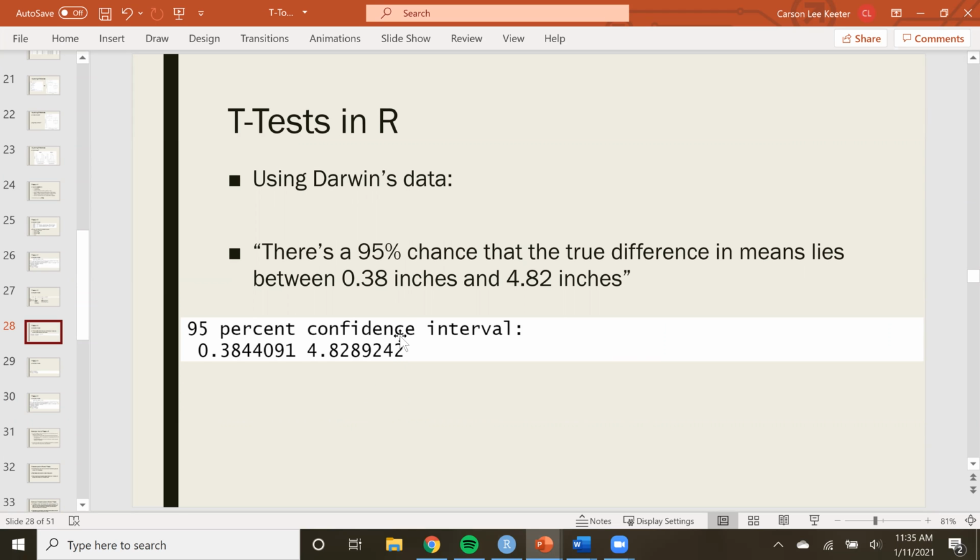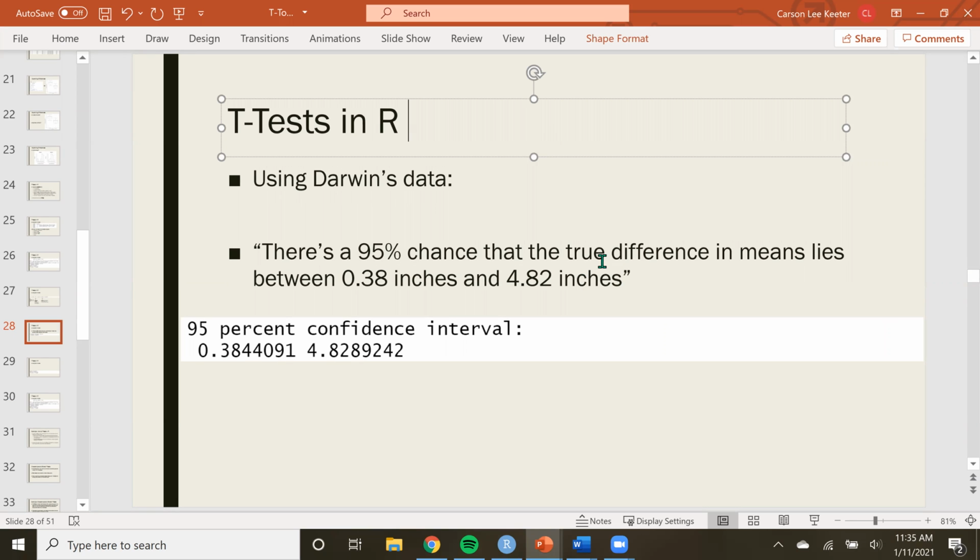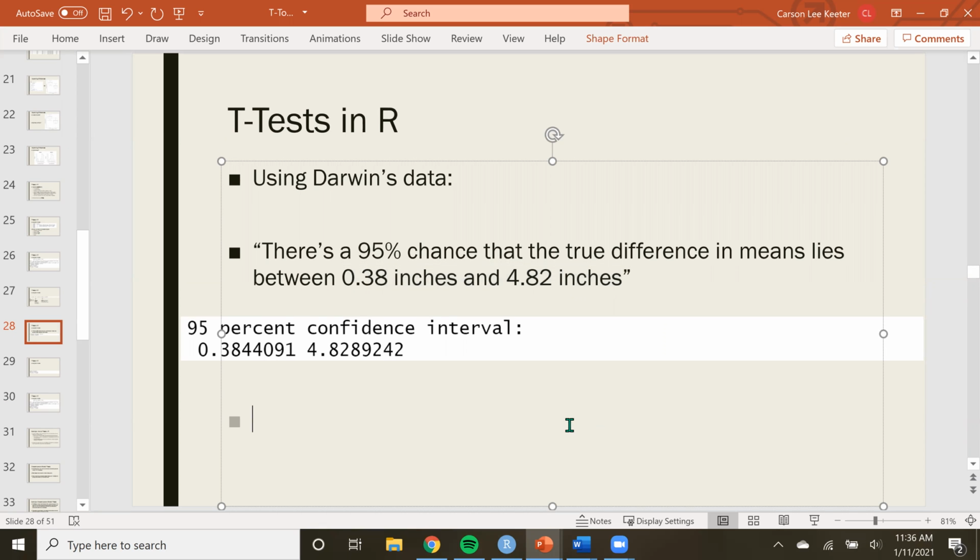And we were able to say, well, on average, cross-fertilized plants and self-fertilized plants will be this much different, with a 95% chance of that being true, okay? So if we were to go out and grab 100 samples, we would find that the difference of those two groups would be between these two values for 95 of those groups. And for the other 5, that difference won't be contained in this interval. Okay. And that's kind of what this is saying.